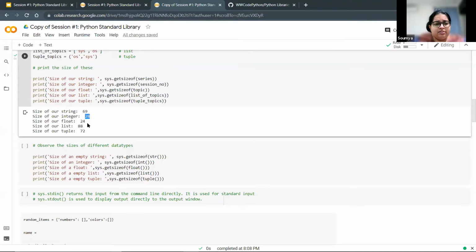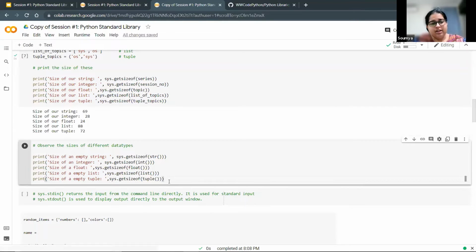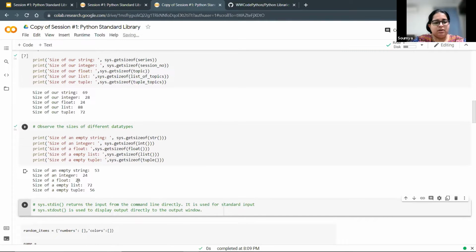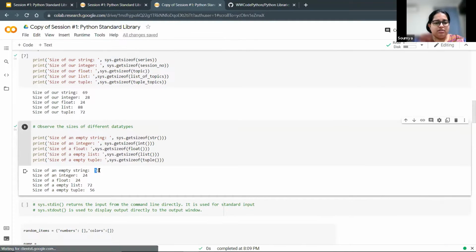So let's see what the empty string and just an integer are. What I'm doing here is creating just a string instance and just an integer instance, and we'll see what the size of the empty ones is. So this is how big they are. Just an empty string is 53, and an integer with no value is 24. A float with no value is 24.